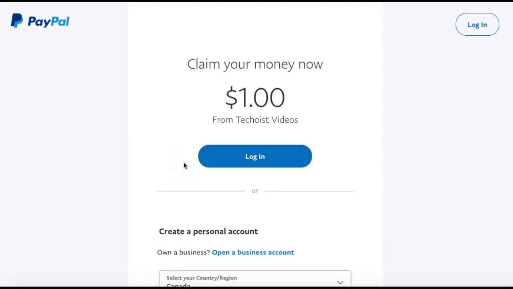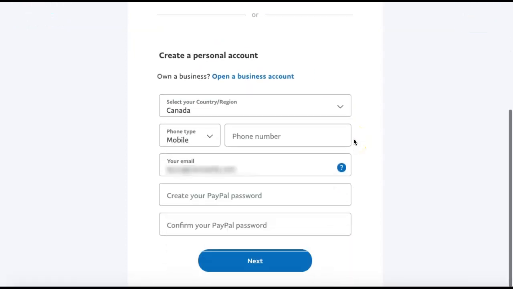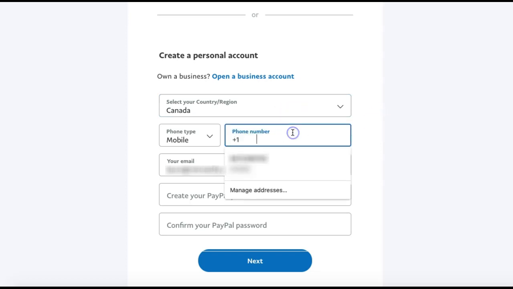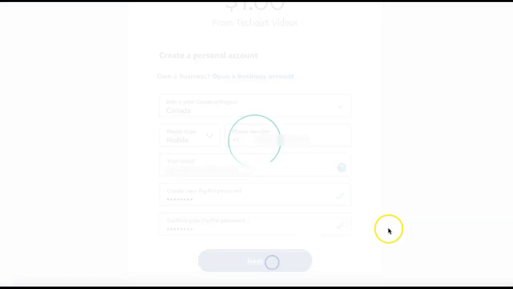If you do have a PayPal account created, but it's not with the email address the transfer was sent to, you can select Login to log in with the appropriate email address. Otherwise, you can scroll down to create a PayPal account so the transfer can be completed. Just enter your details and click Next.